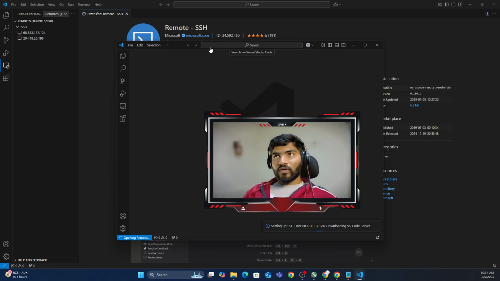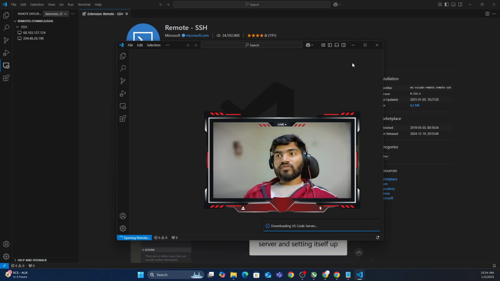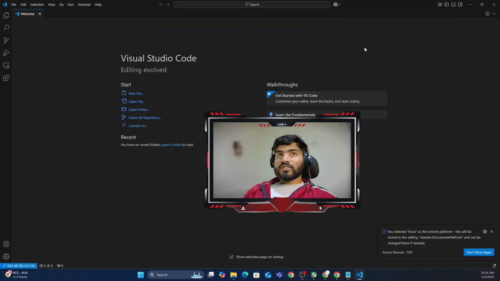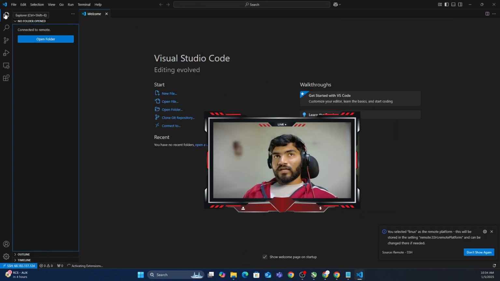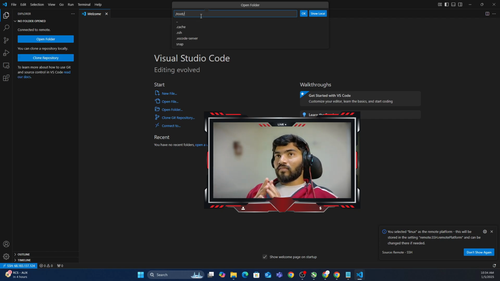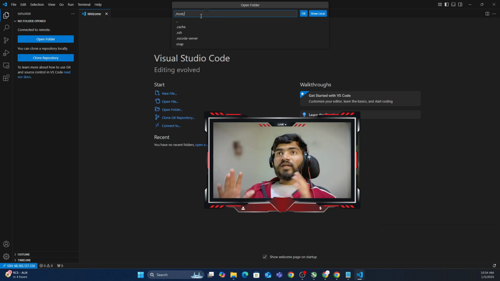Okay, now you will say, okay, we got access to the server on the VS Code. How am I going to see the files on this server? So to see the files, what you need to do is click right here on the files and click on open folder right here. Once you click on open folder, it will show you remote directories. It's not my local directory, it's a remote directory from my server. So I can just type whatever directory I want to open right here and click on OK.